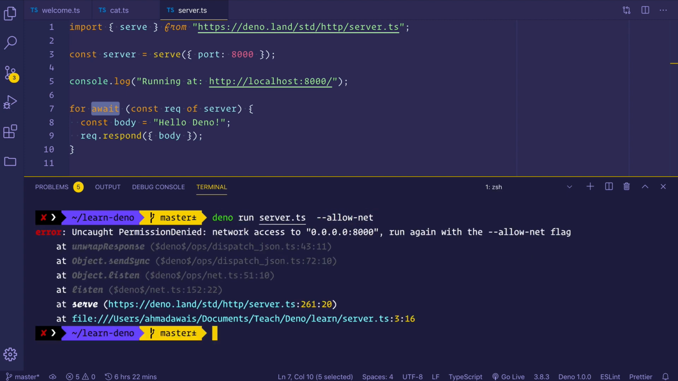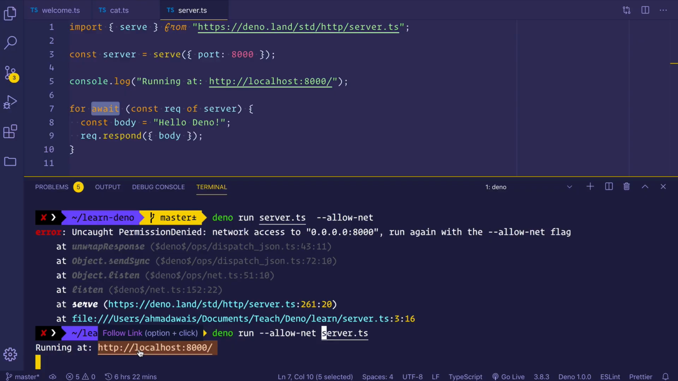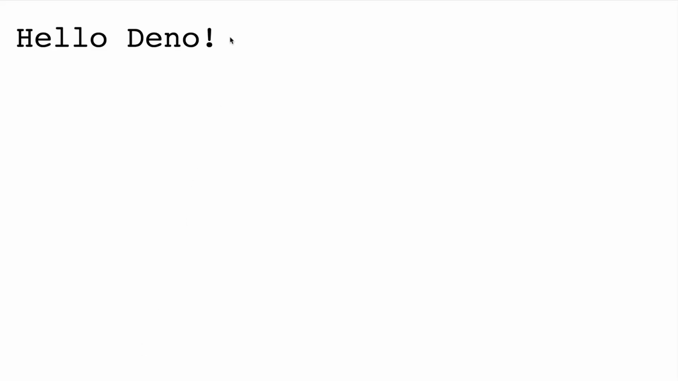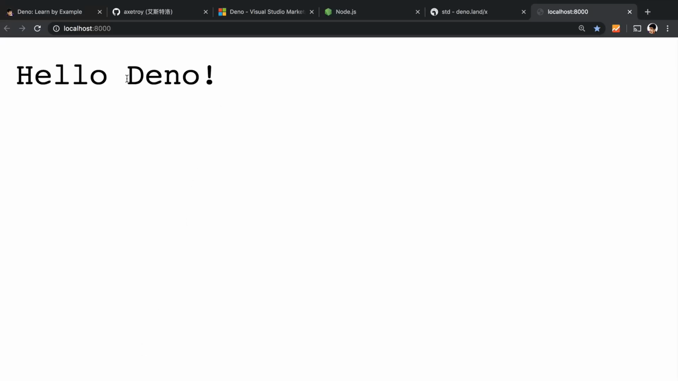Allow net. And it doesn't work like that. You have to define allow net right after run, for example, not here, but right after here. Allow net. And now when I run this, you can see the server is running on localhost 8000. And there you go, this is what the server looks like. It's printing out hello Deno.